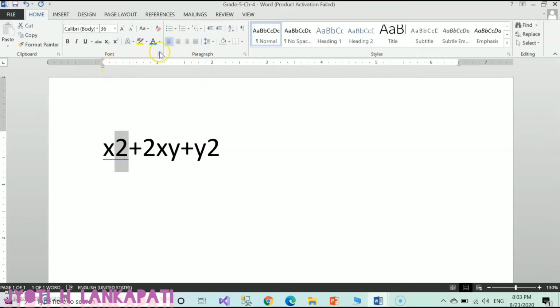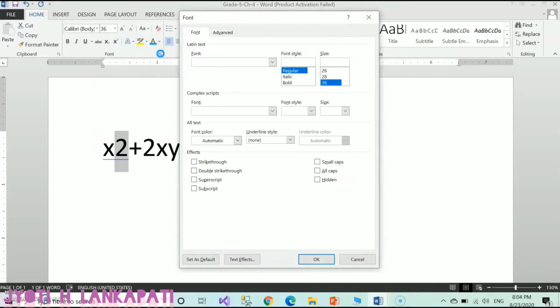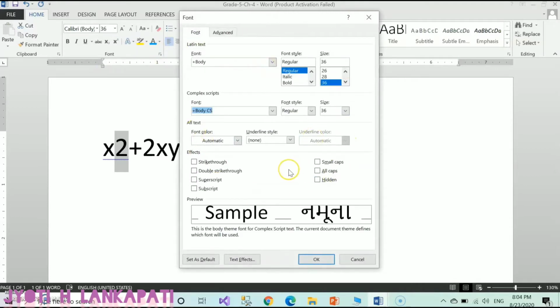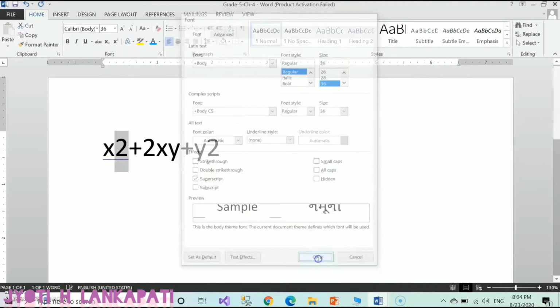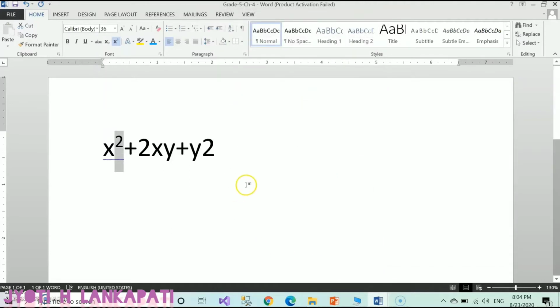I will click on the Font dialog box launcher on the Home tab. See, this dialog box will open. There is an option available, Superscript. So check that option and click on OK. See, you can see the changes. Now the 2 is slightly above the baseline.